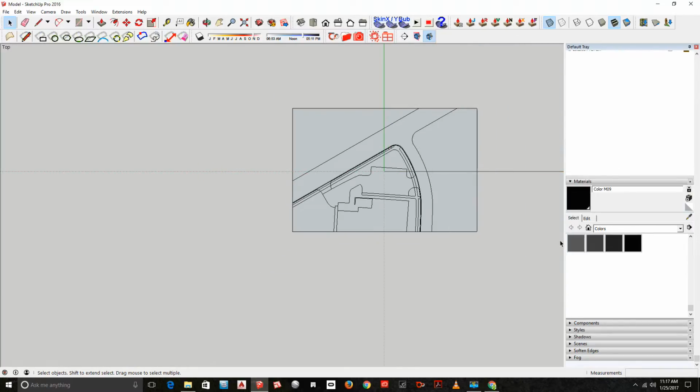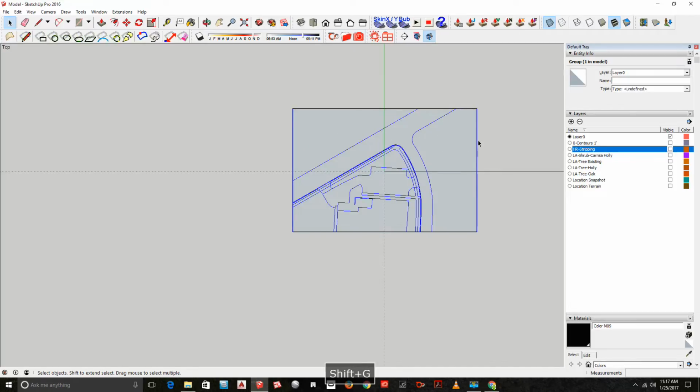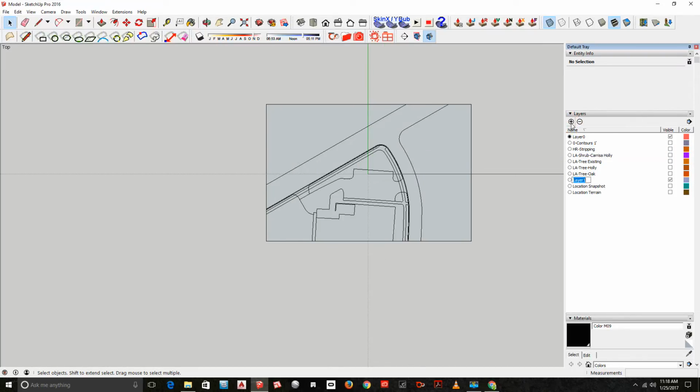So I'm going to turn that off, and those are my faces, and I'm going to group that for now. I'm going to put 0 and call that flat work, so I can begin to toggle that on and off. I might delete that in a second, but I just want to be able to turn that off.